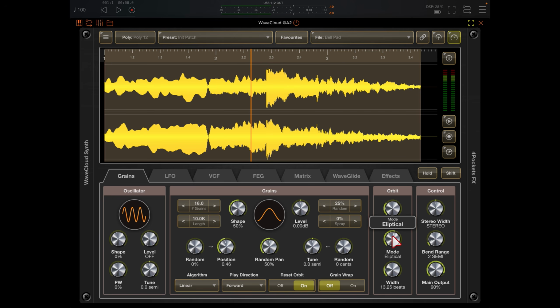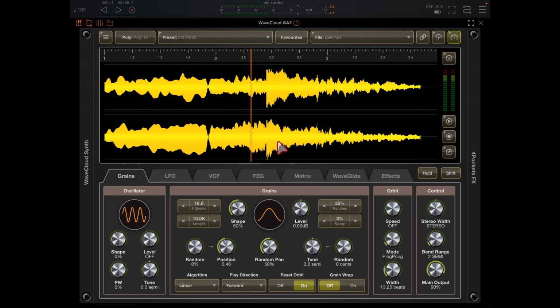How cool is that? Maybe we could go with bounce. Ping pong. Very cool. You get the idea. Awesome stuff. Switch off Orbit now, and we are going to go into WaveGlide.